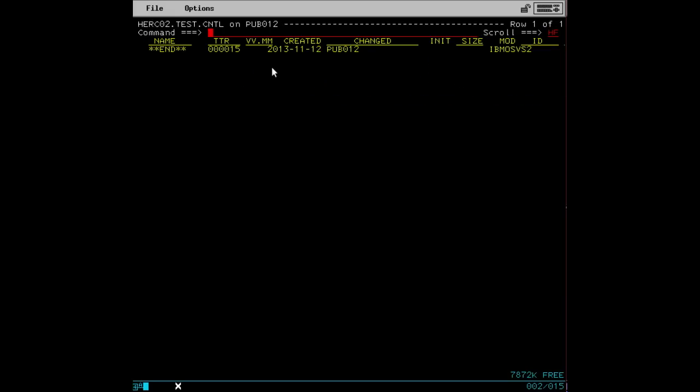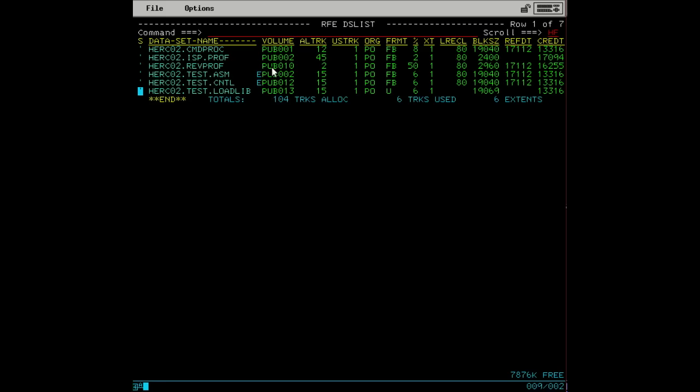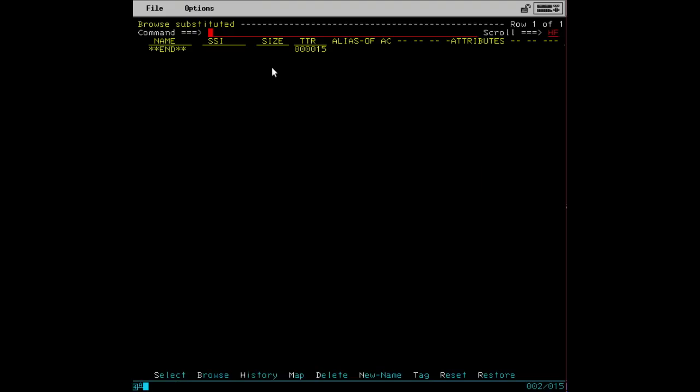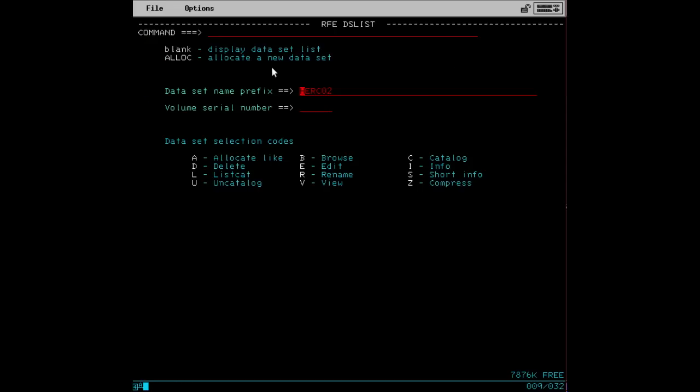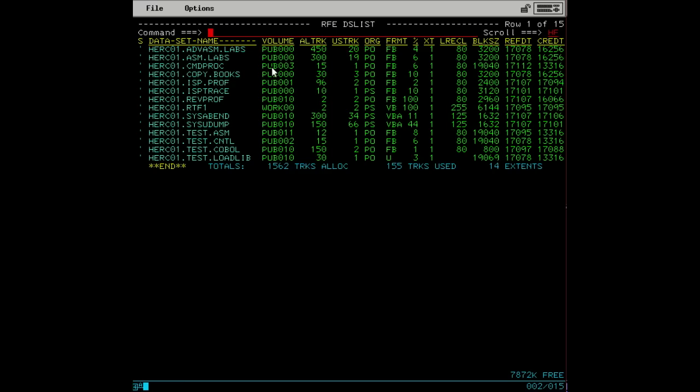And here's another one where I have nothing in it. And there's a load library where usually you would put binary object file members. Anyway, remember 3.4 is the most useful utility out there to look at your stuff. I can also look at somebody else's directories. I will not necessarily be able to go in and change them.